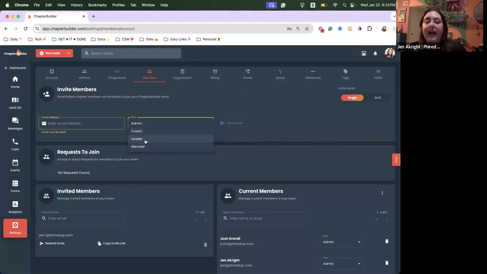Our leaders aren't going to have access to everything, but they're going to have an elevated access. So leader is a really great role if you are doing recruitment teams or anything like that, where you're breaking the chapter up into small groups, but they all have some sort of leader who answers to you. That would be that leader role there. And then everyone else in the chapter is going to be your members.